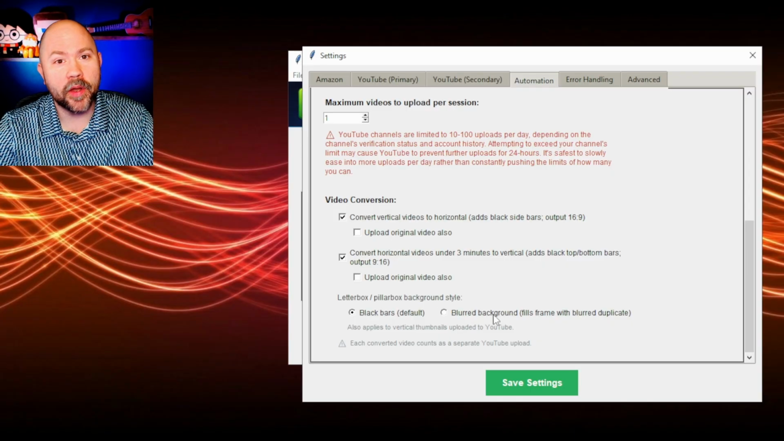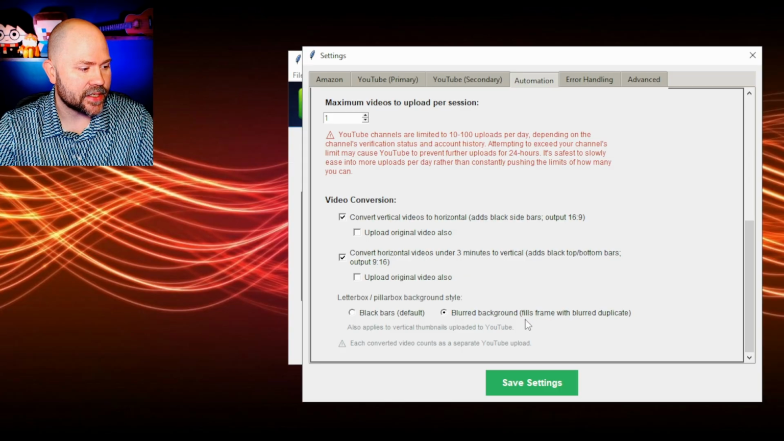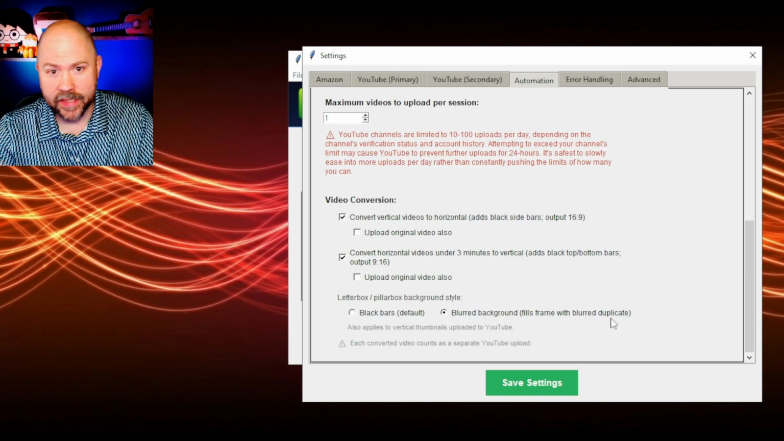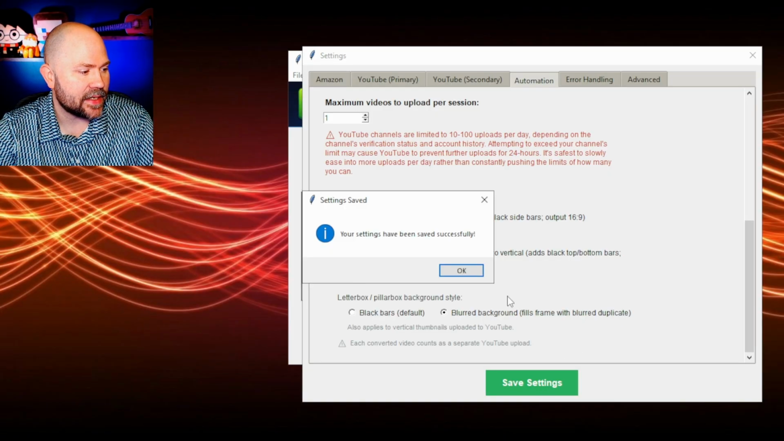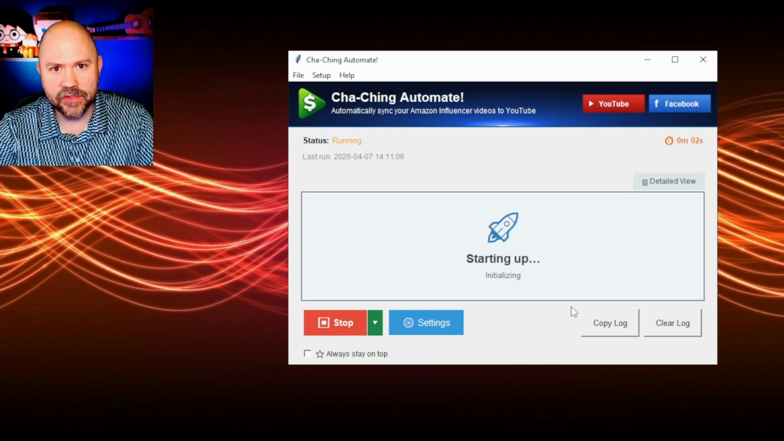But if you do want your videos to look nicer, rather than just having the black bars on the sides when you convert them, you check on this spot here. It says blurred background, and it's going to fill the rest of the frame, the part that usually would just have the black bars, with a blurred duplicate. So it's going to enlarge it, blur it, and then have that in the background. So click Save Settings, and then we're going to go ahead and run it and show how the process works.